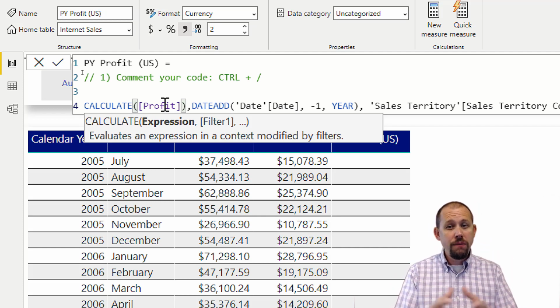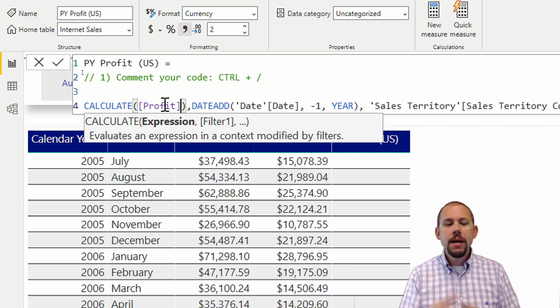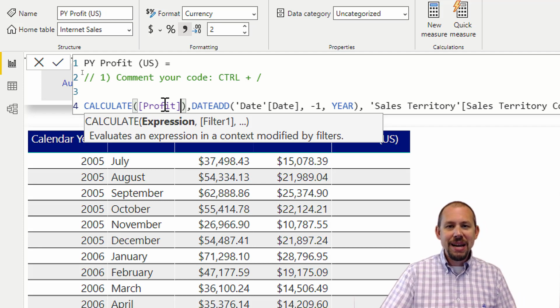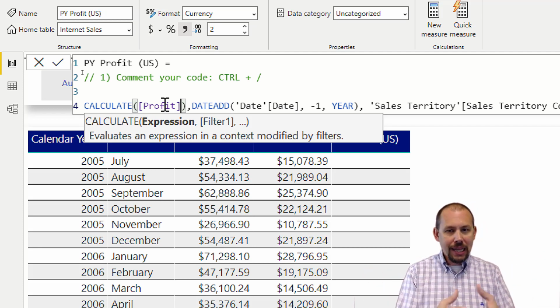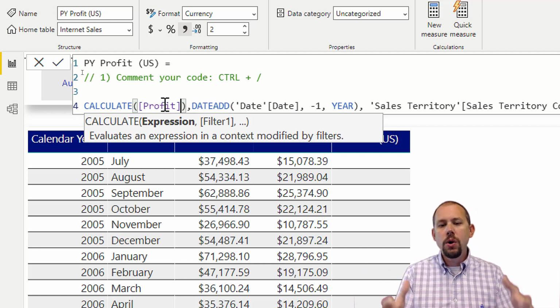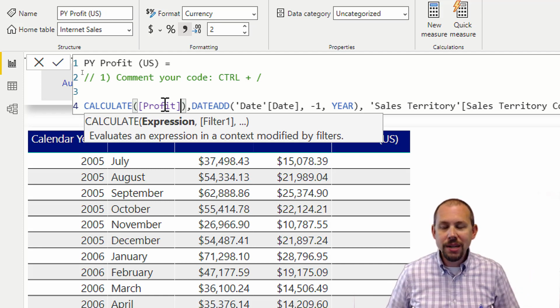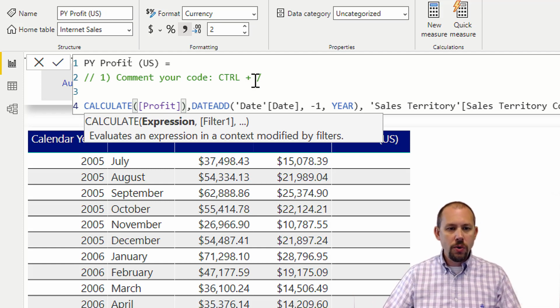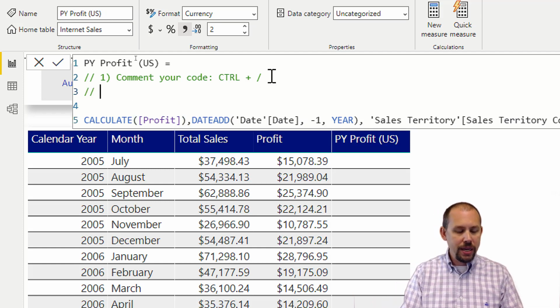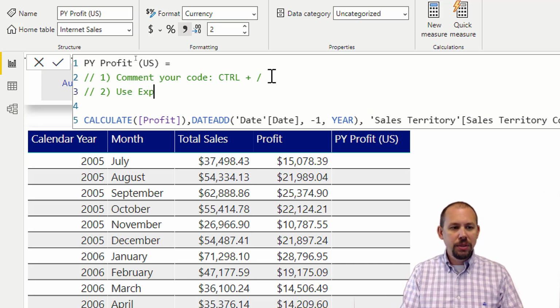That's one of the huge benefits of building explicit measures in DAX, is that you can reuse them in other measures, making the code a lot less verbose, a lot less lines of code, but also a lot more readable. Readability is huge. Now, obviously, we still haven't solved the issue of having all this code here. So let me put in tip number two here. Tip number two, use explicit measures.